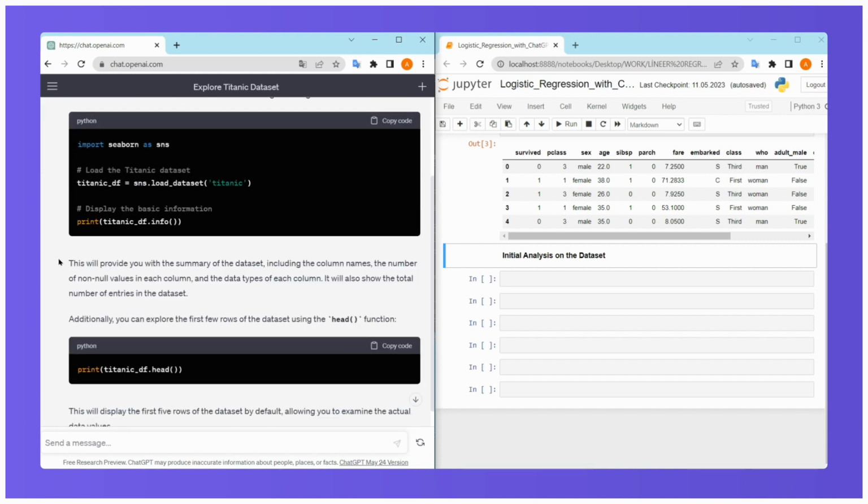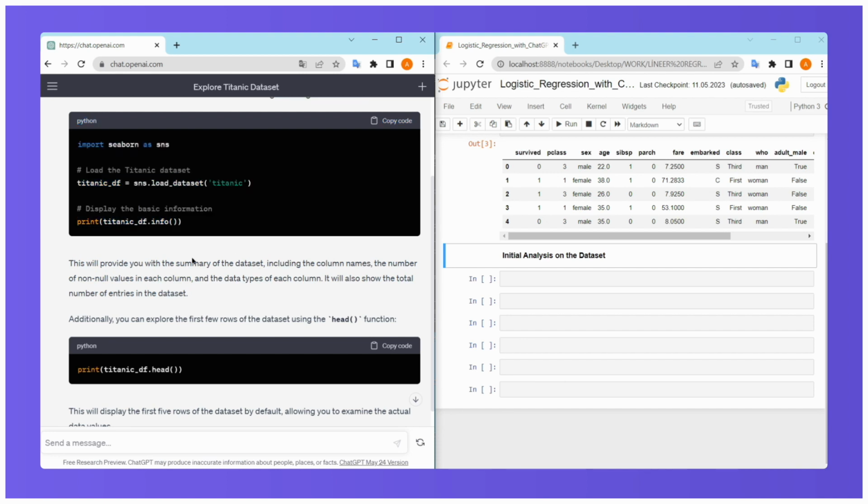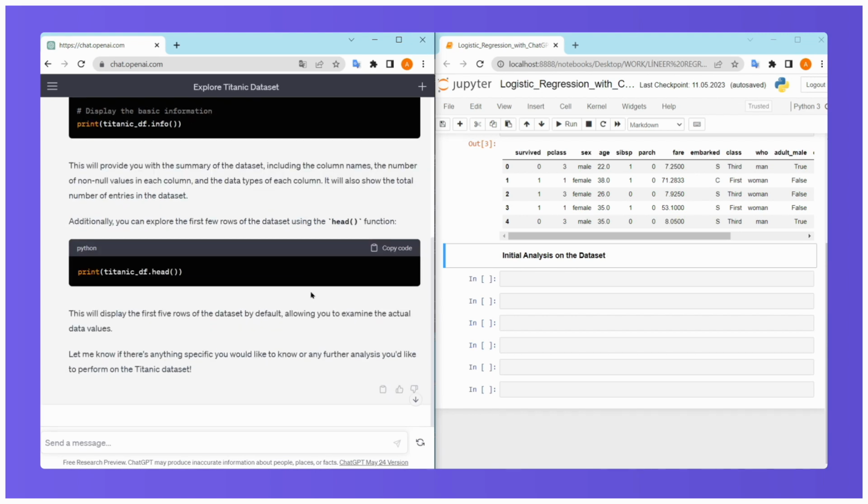This is going to provide you with a summary of the dataset, including the column names, the number of non-null values in each column, and the data types of each column. It will also show the total number of entries in the dataset. So yeah, we're going to see this information in our notebook shortly. But first, let's finish what ChatGPT has to say.